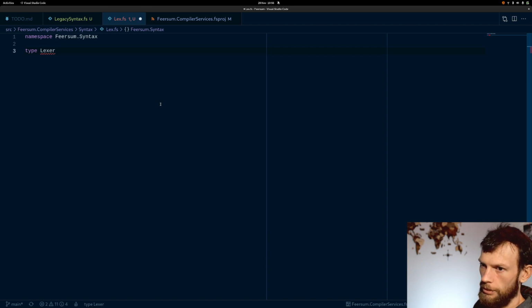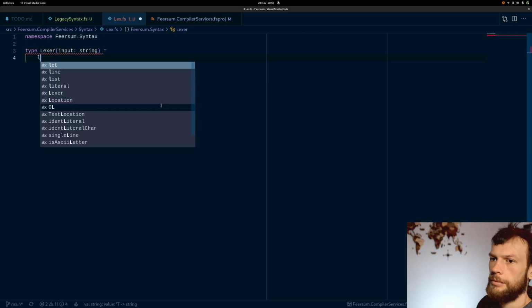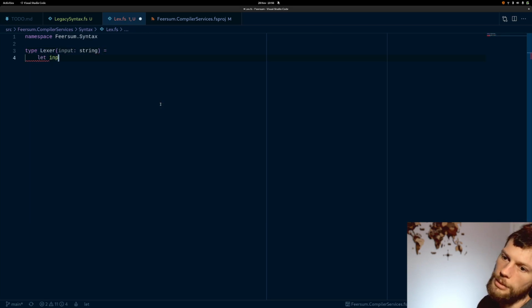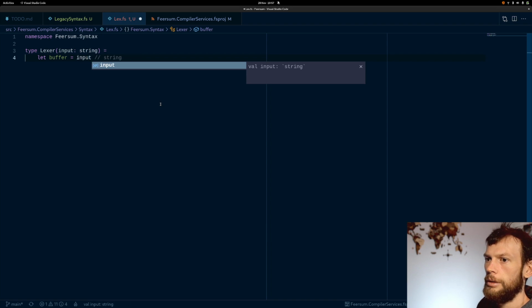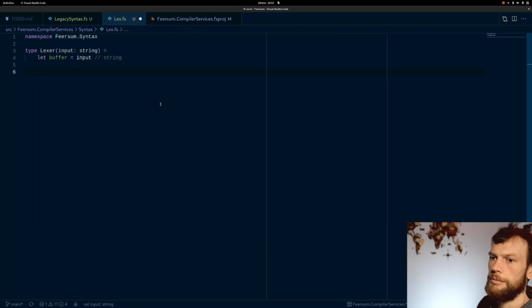Maybe. Input, which is a string. And we'll say let input buffer, or buffer, equals string input. All good.